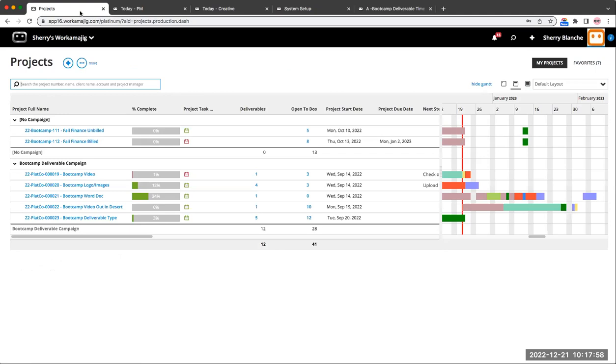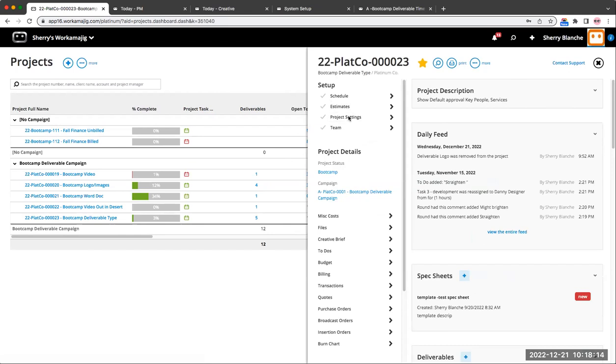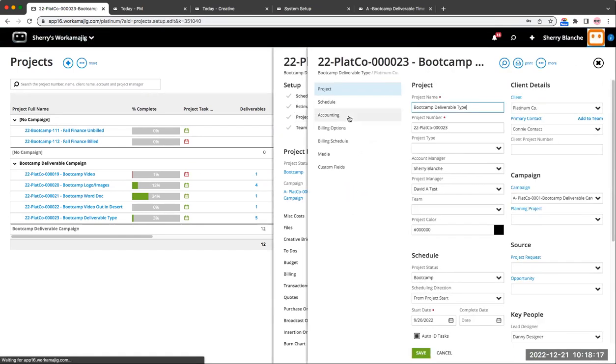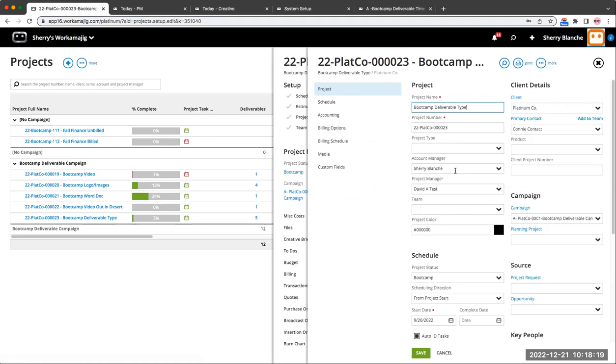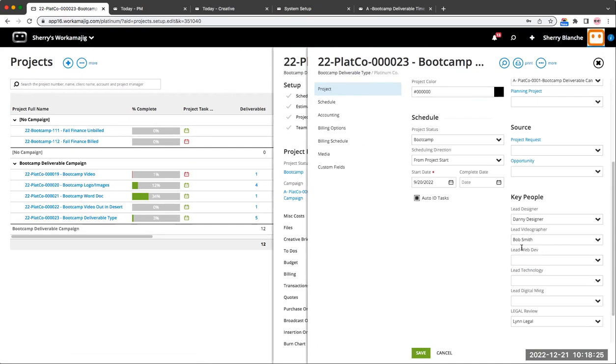All right. So one thing we're going to look at here is using that type. So I have a project called Deliverable Types, and what we're going to do is first look at those fields that have populated now, who the project manager is. So I have myself as the account manager, David Test as a project manager, and then you can see here I have, I tried to name them kind of silly, my lead designer, my videographer, my legal review.